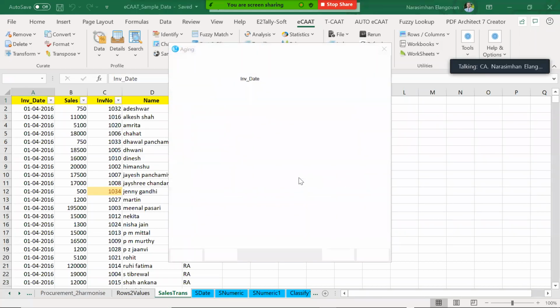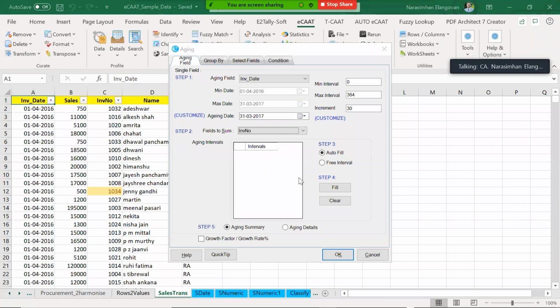Now why do I use aging? For debtors I can use aging, correct? For my inventory I can use aging. For my outstanding amount, I can use aging. Wherever I have any outstanding amount and date field, I can use it. So let's click on invoice date. It has automatically chosen the minimum and maximum; the interval is left to me. Now I want an increment based on 30. Aging date is 31/3/2017. Field to sum is obviously the sales. I cannot sum the invoice number.